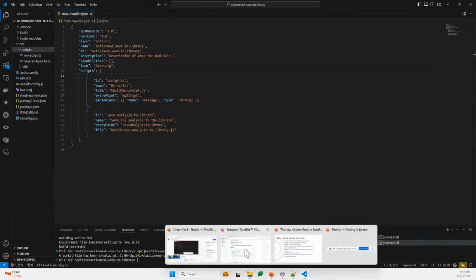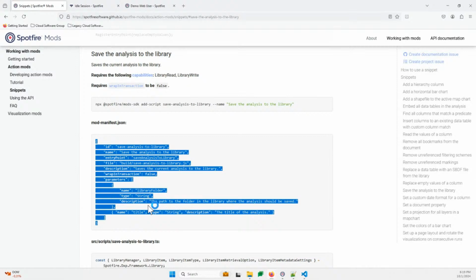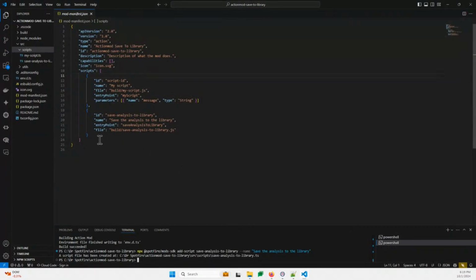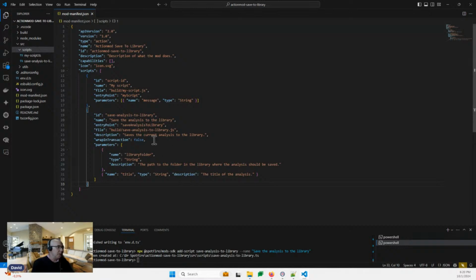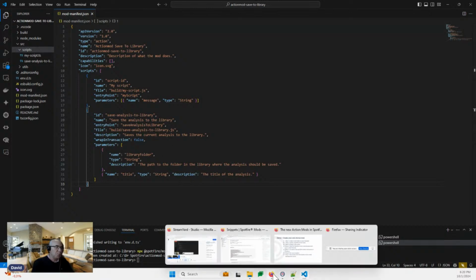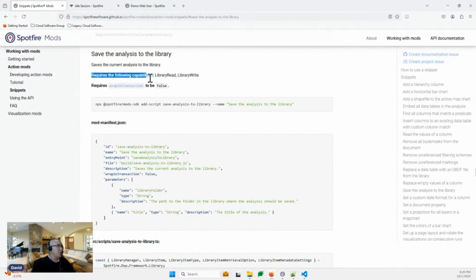Now, if you go back to the snippets, we'll see that the mod manifest JSON entry that I'm supposed to use is way more extensive than the default one. So I will copy this one, and I will just replace the default one, save my manifest JSON. There are a couple of things to know about the mod manifest JSON. In this particular save analysis to the library snippet, it says it requires the following capabilities: library write and library read, and it also requires wrap-in transaction to be false.